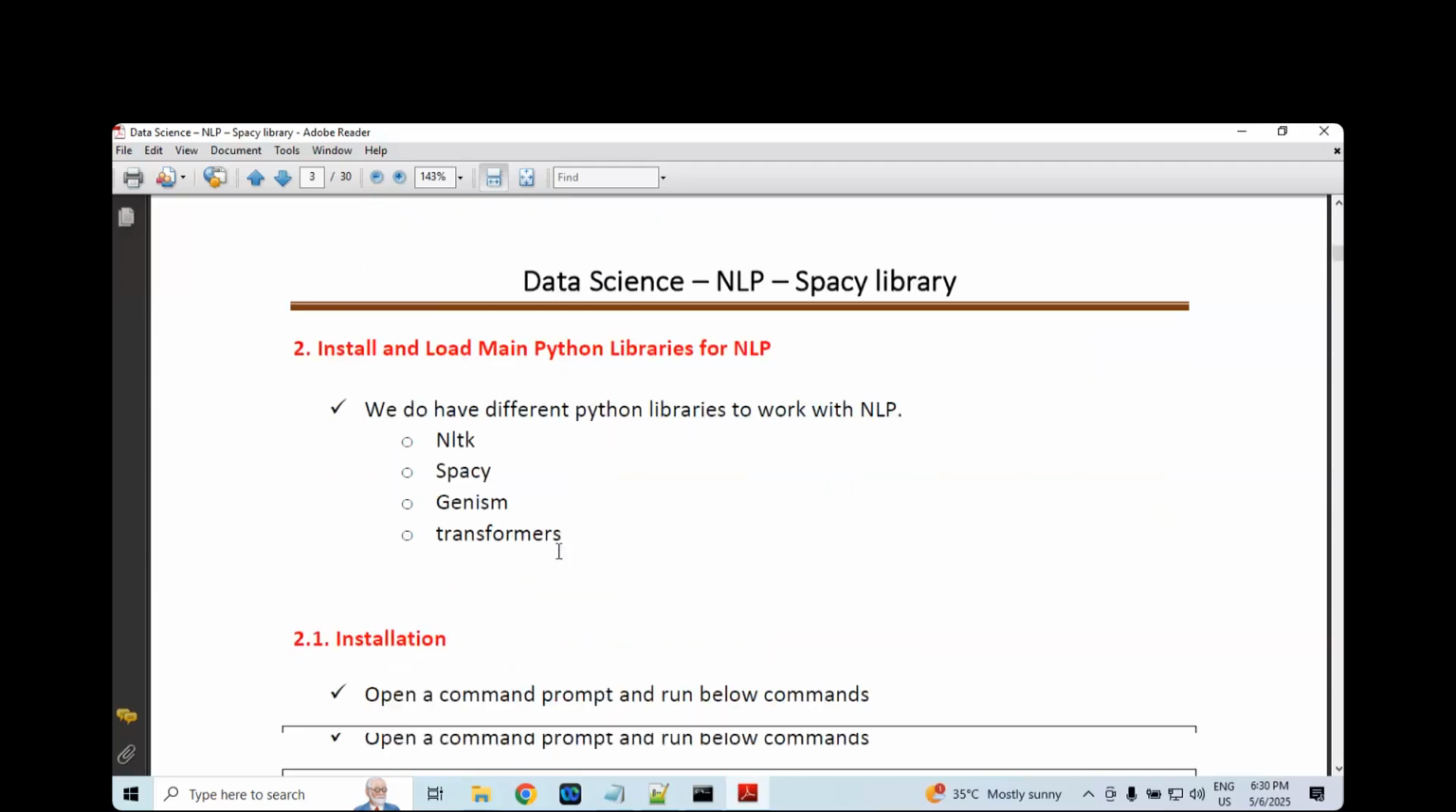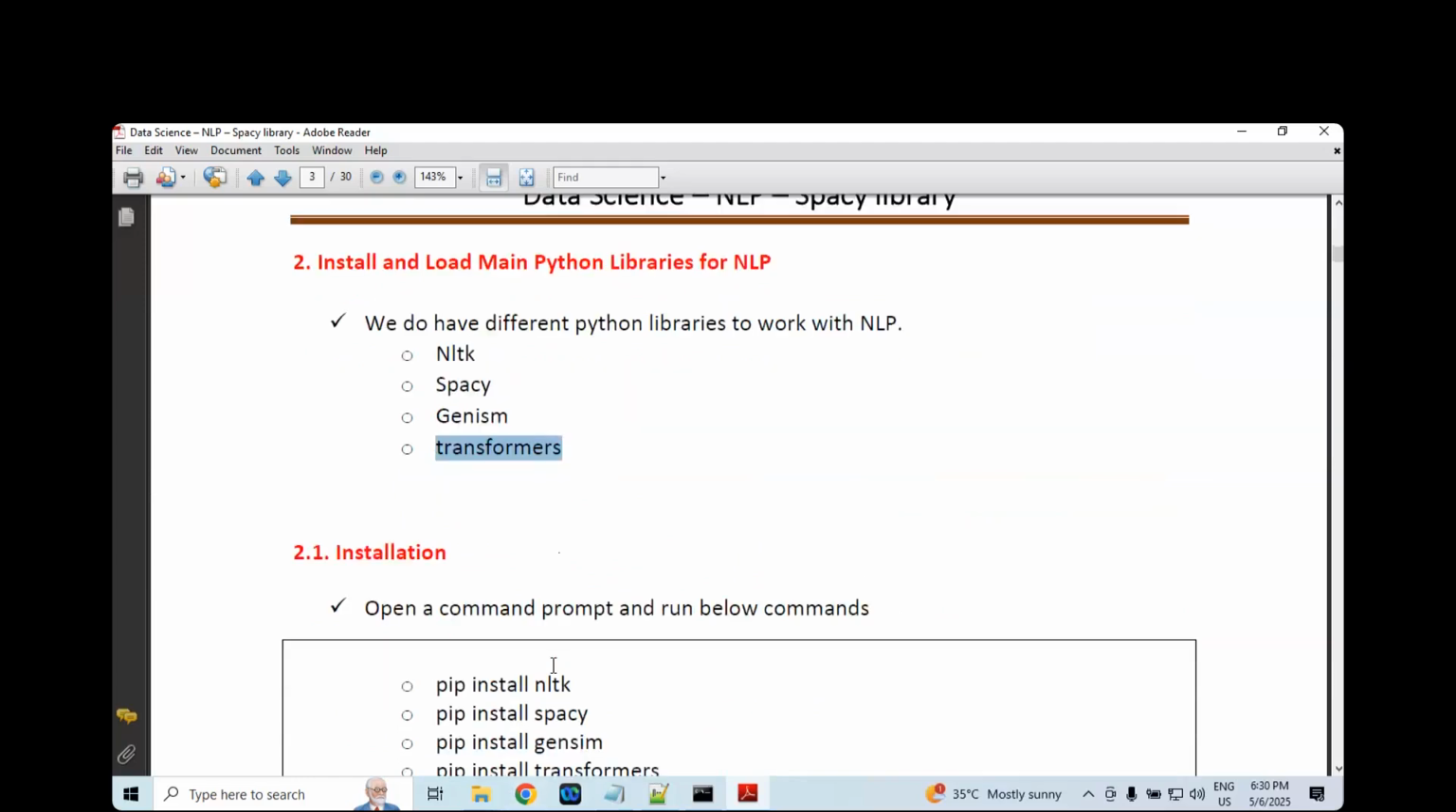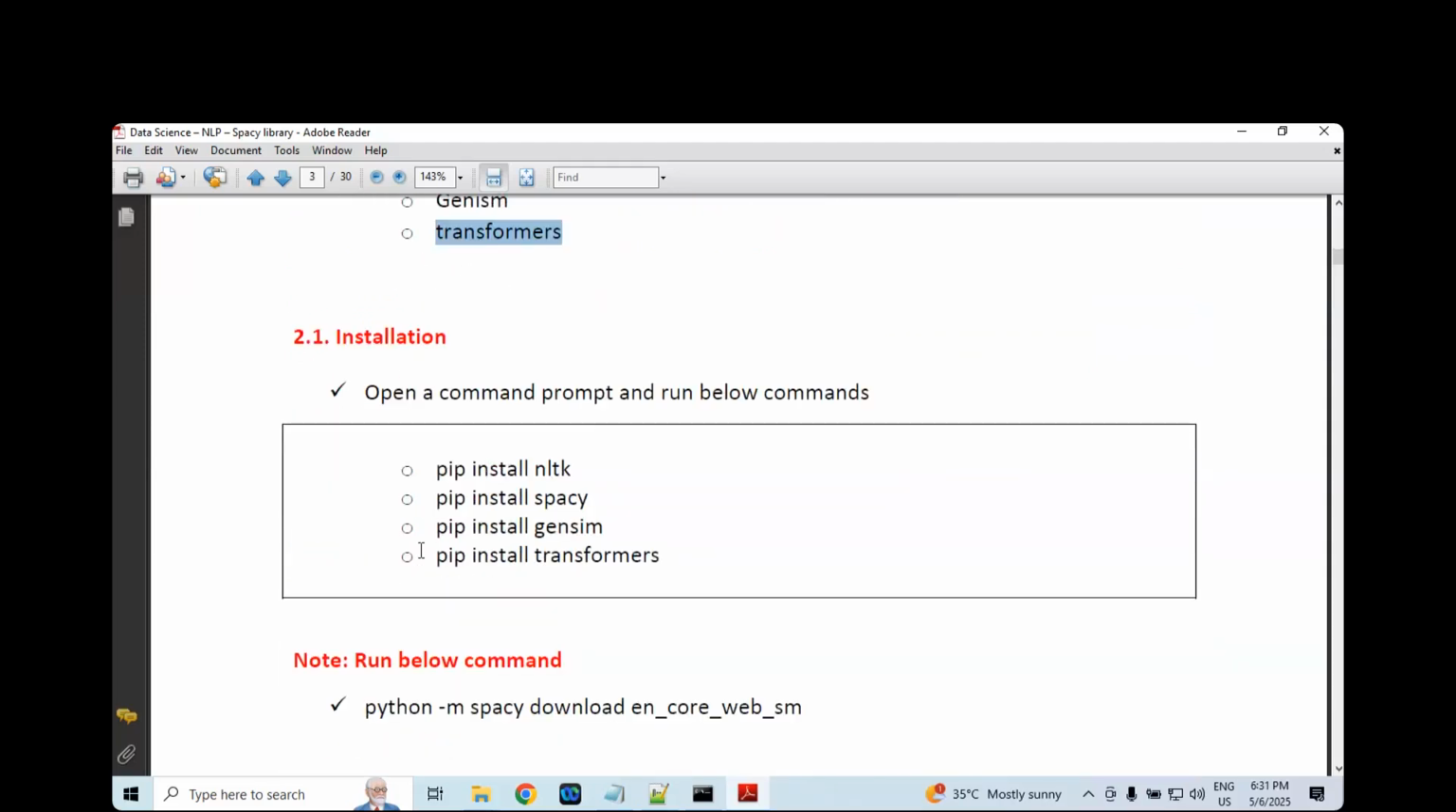Okay, good, make a note on this. Transformers, GPT, you might have seen generative GPT transformers. We have different Python libraries to work with NLP: NLTK, SpaCy, Gensim, transformers. SpaCy and Gensim are very popular, and transformers are also important, sir. Daniel, this is the way to install.